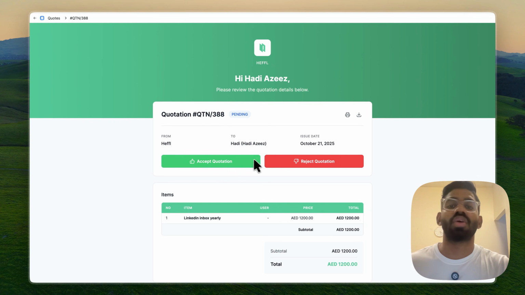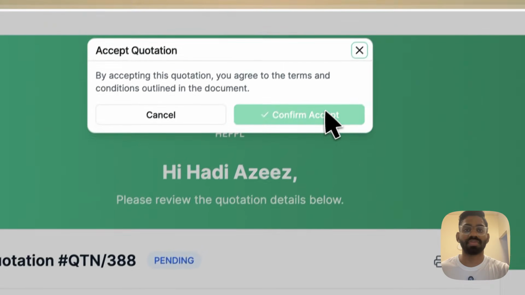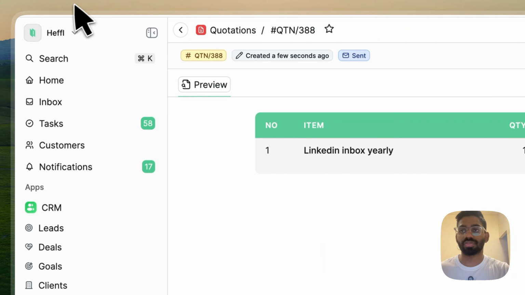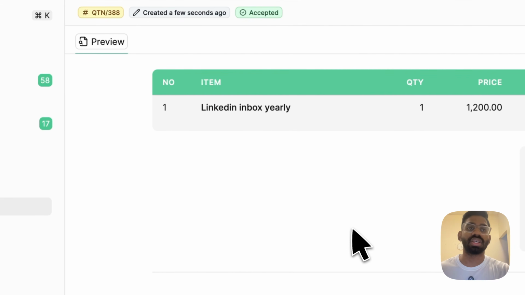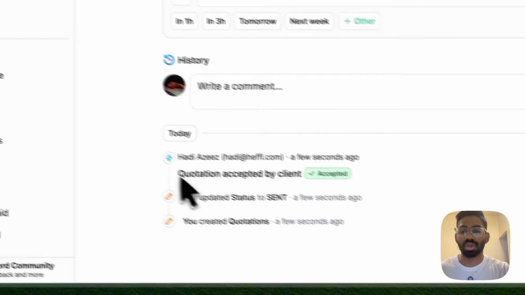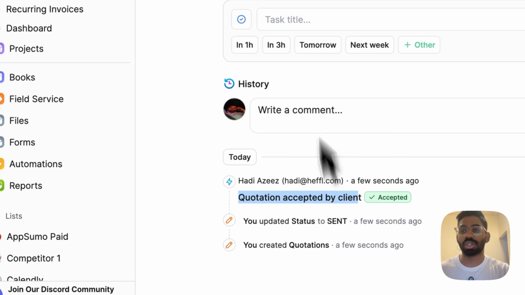Now you can see the client can accept the quotation or reject the quotation. Once this is done, as you can see in the client portal, the quotation is accepted by this particular client.